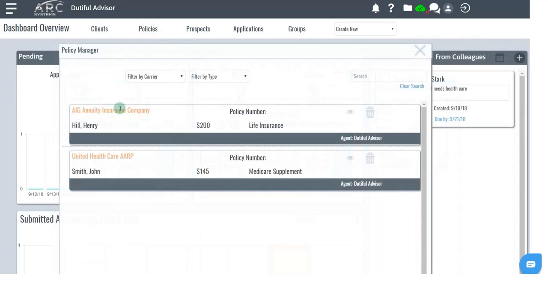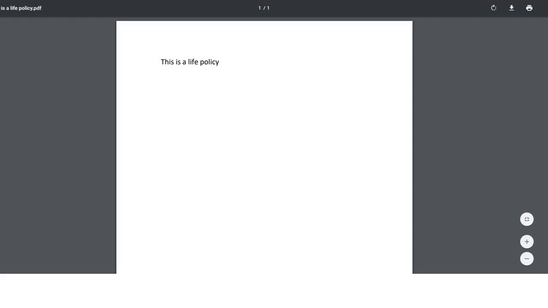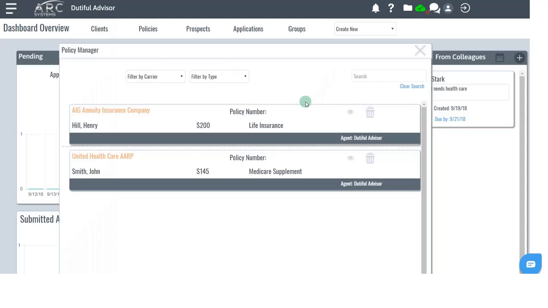You can also manage policies through the Policy Manager. Similar to seeing them for each client, we can get a broad overview of all the policies that have been written and filter them by carrier, by product type, or by search. And again, we can view copies of those policies if we've uploaded a PDF copy of them as well.